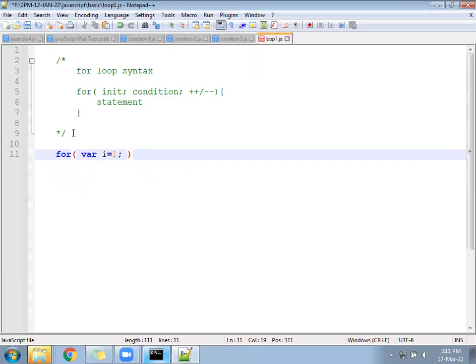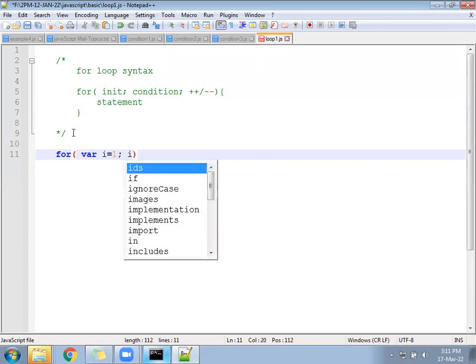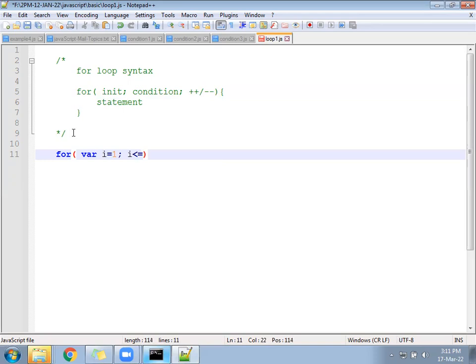Okay. Next, after that, i less than or equal to, suppose i less than 10. i equal to 1, i less than 10. So that becomes what? Condition. i is starting from 1. It has to go till 10. It has to increase 1 by 1, or maybe 2 by 2, or maybe 3 by 3. Then only it will go 1 to 10.